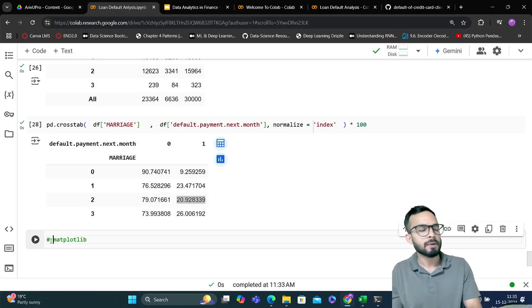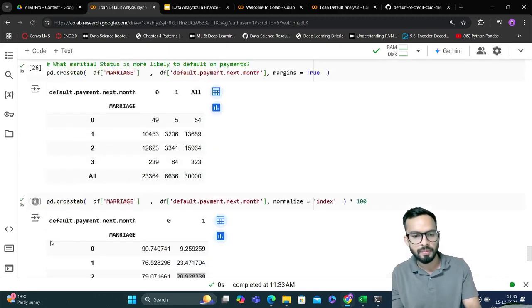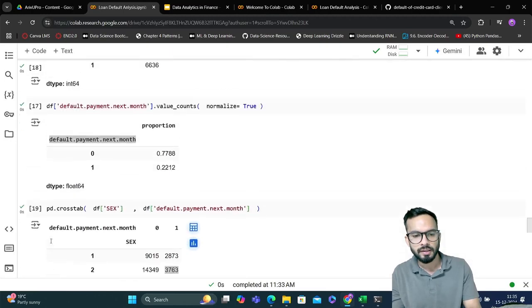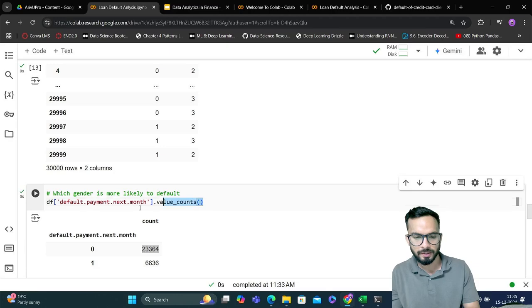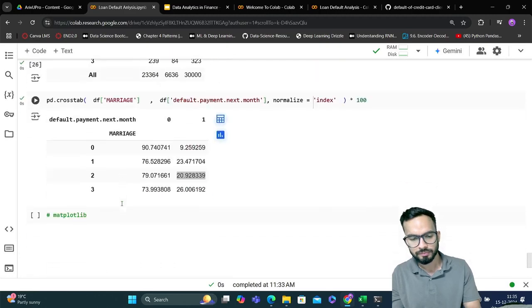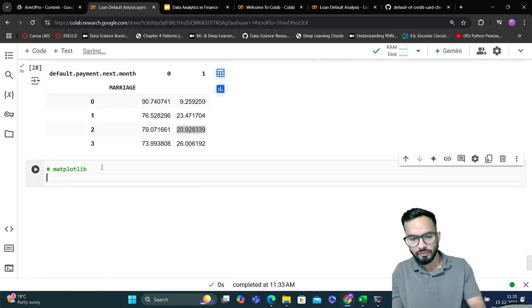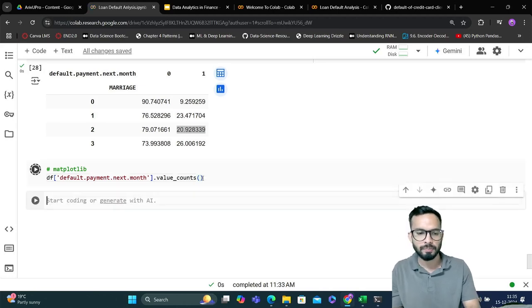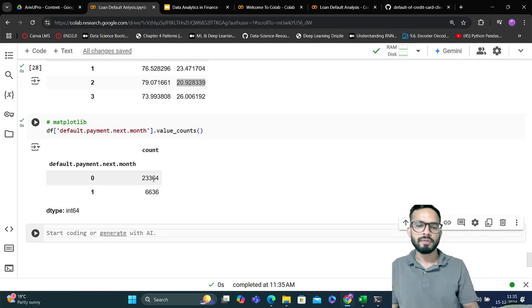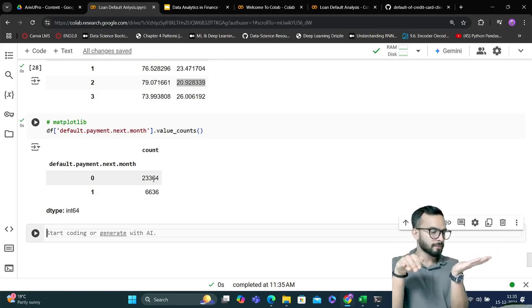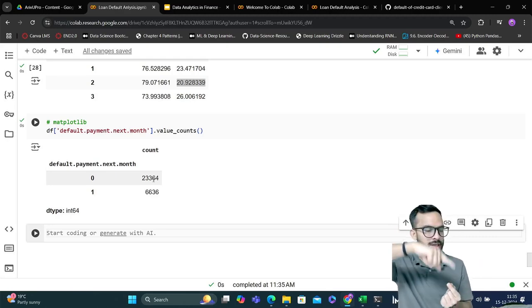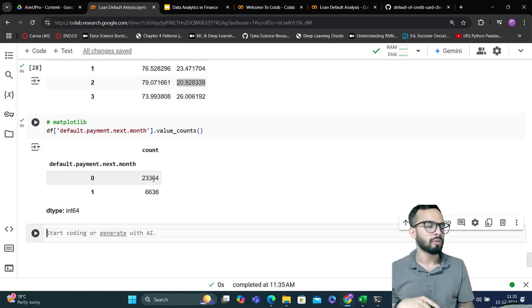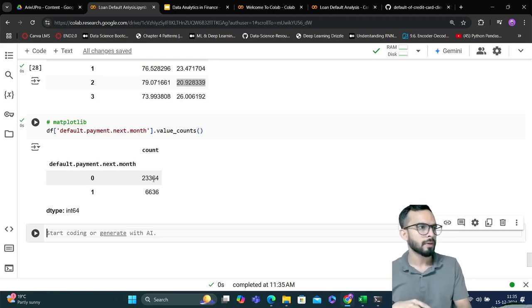So we will use matplotlib now to visualize the data. For example, the first thing that we had done is we got the value counts. Here I just copied and pasted the same. So with this data, let's say we want to make a bar chart where on the x-axis we will have defaulters and non-defaulters, and on the y-axis, that is the height of the bar, it will tell us the count. Okay, so how can we do that?